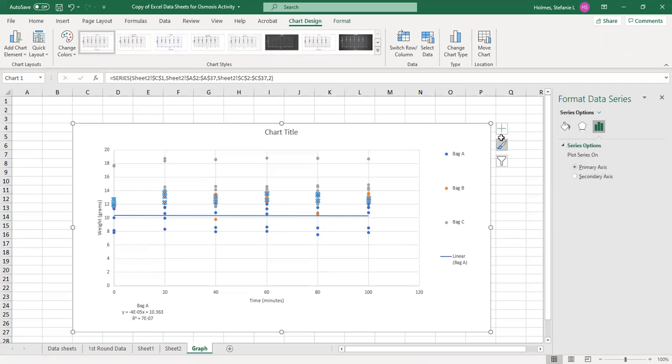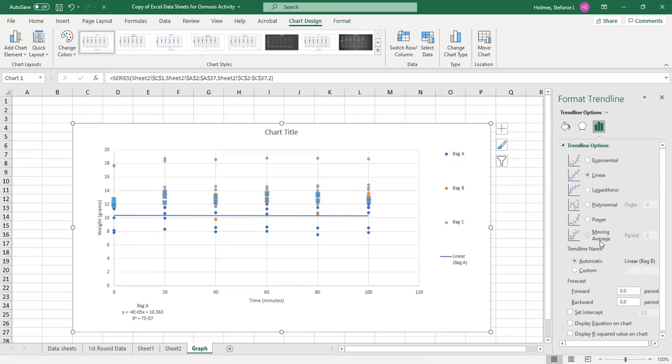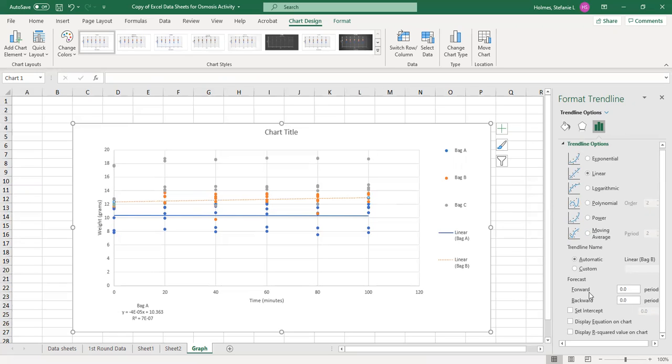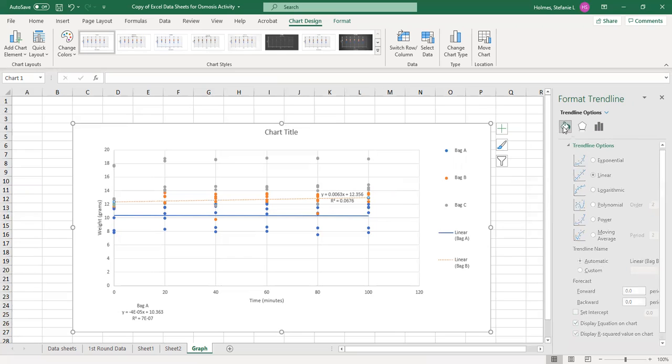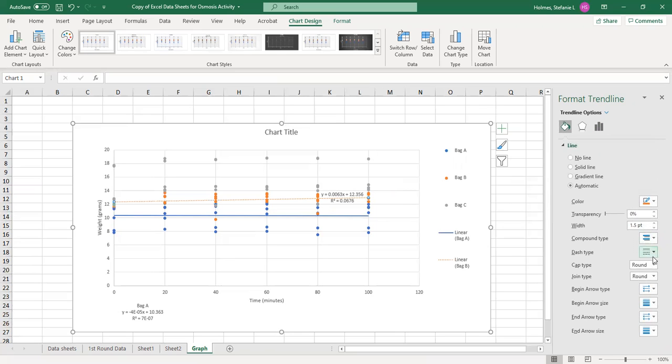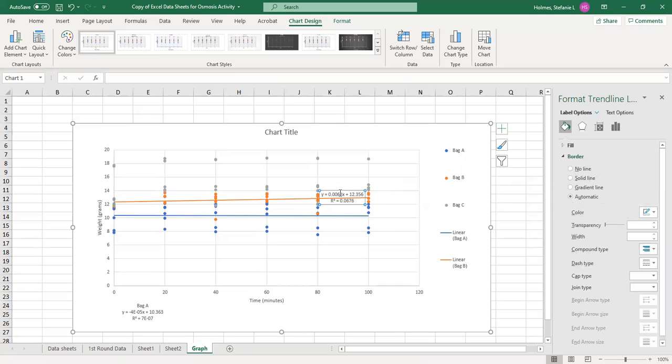So I'll click on the orange points, click the plus button, down to trend line, but hit the arrow, more options. And I'm going to put the display equation and display R squared. And before I move the equation this time, I'm going to go to the paint bucket and change that to a solid line. Now I'll go and I will move this equation. So I'll just click on the equation so it's got the box around it and drag it down to the bottom. Remember, we need to label this one bag B.